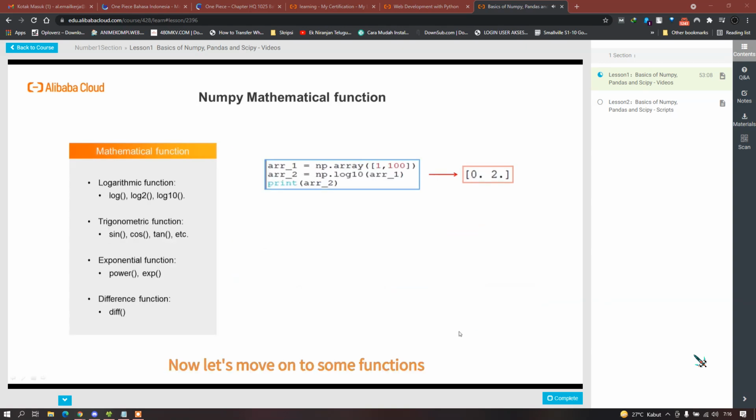Now let's move on to some functions for numerical calculations, including logarithmic, trigonometric, exponential, and difference functions. As a scientific computing library, it should provide common mathematical functions that programmers can easily call or implement. In this example, array 1 has 2 elements, 1 and 100. So what does array 2 equal to? We're using the NP object's logarithmic function log10, so the result should be 0 and 2.